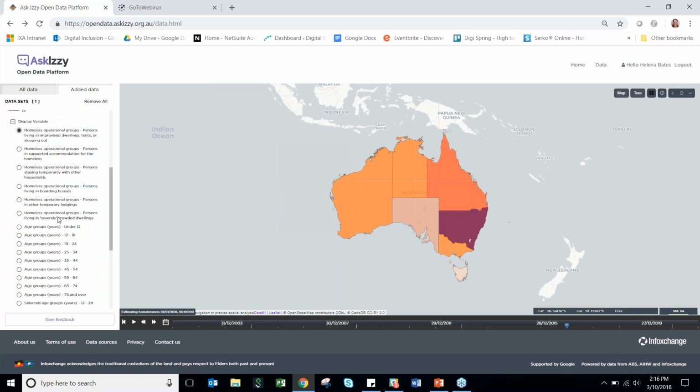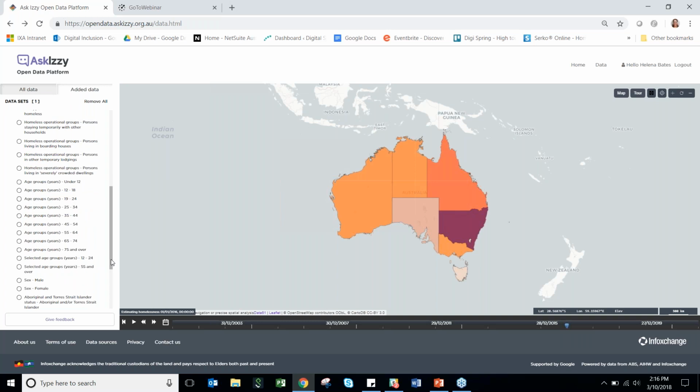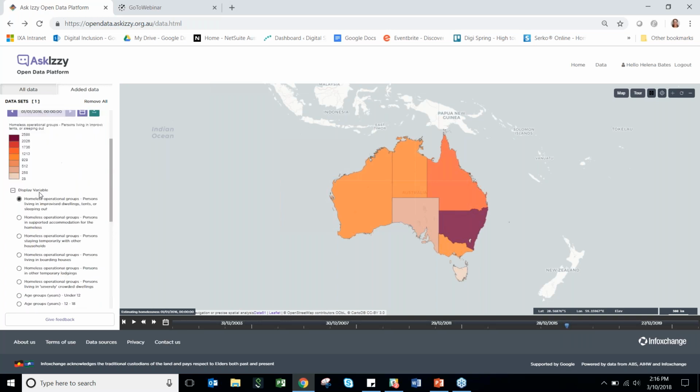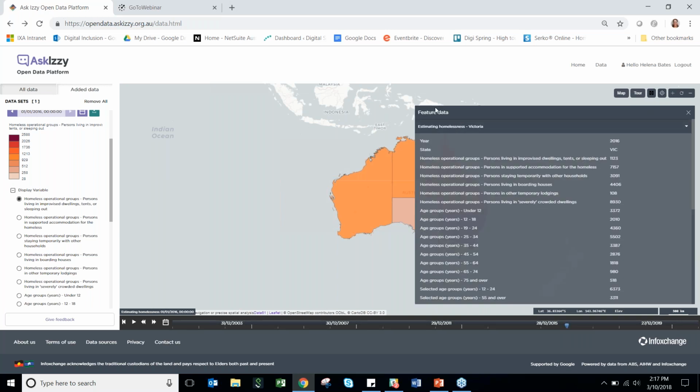So you've got a number of categories here, and they even break down in terms of age groups, sex, etc. So I'm actually just going to stick to the default today. I'm going to be looking at the category of homeless operational groups, persons living in improvised dwellings, tents, or sleeping out. So let's come back over to our map here. I'm going to click on a state that I want to look at. Let's click on Victoria.